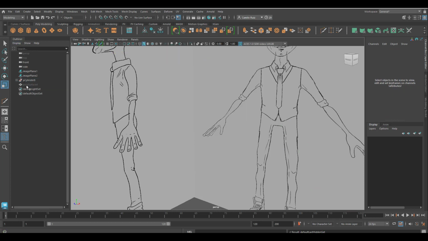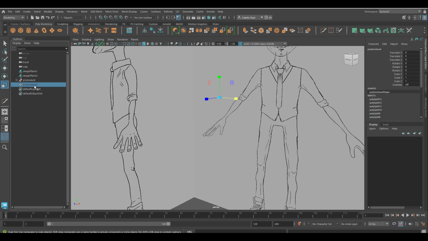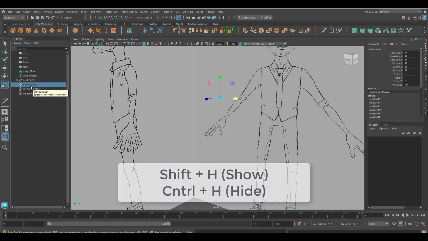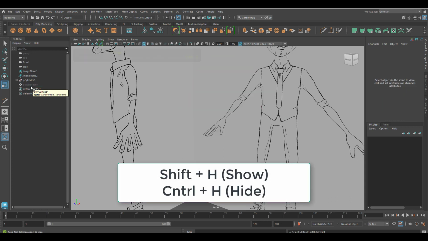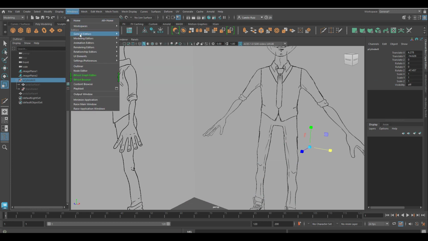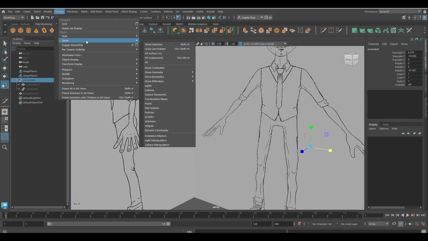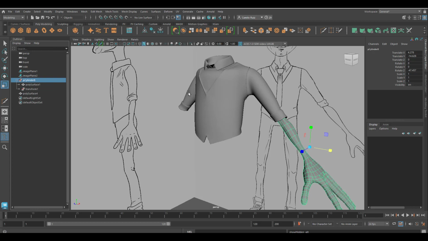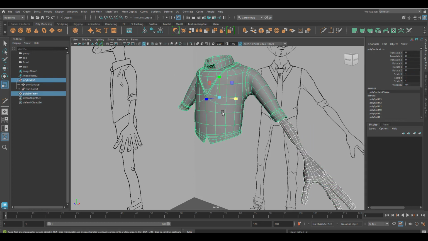If you have your outliner out, you'll always be able to get your hidden objects back by pressing Shift H. You can also go into Display, Show, and then say Show All. For now, we're going to keep them hidden.